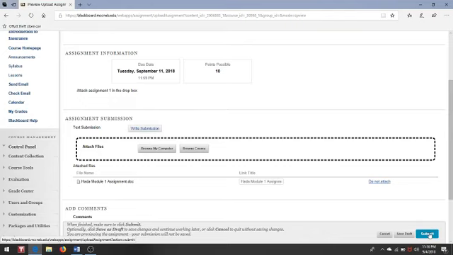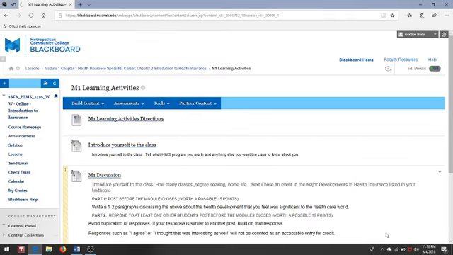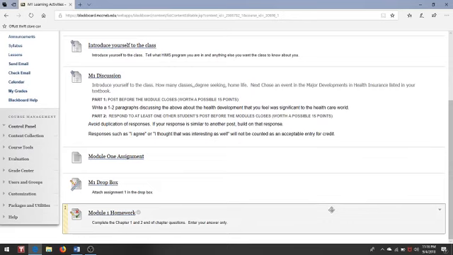And hit the submit button, and that's it. Your document is saved.